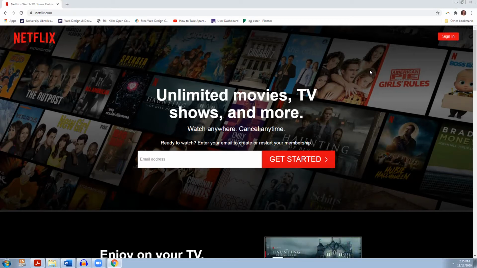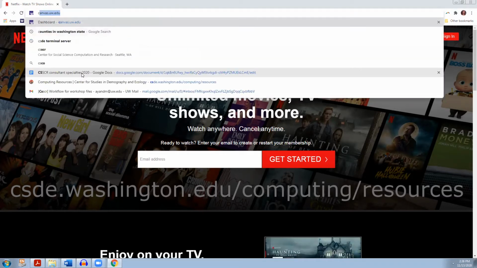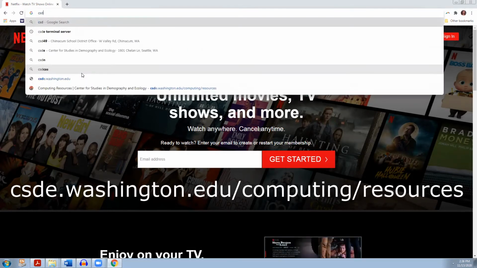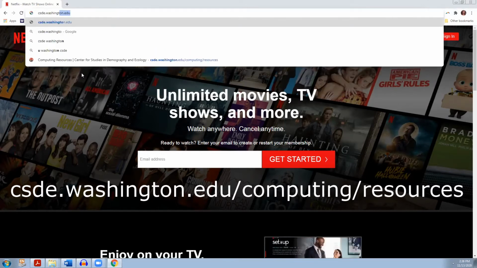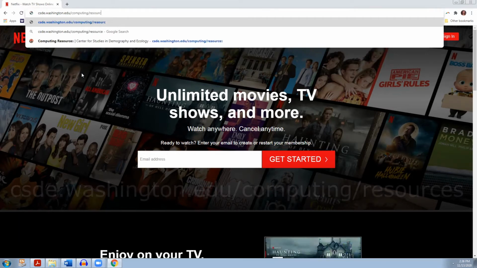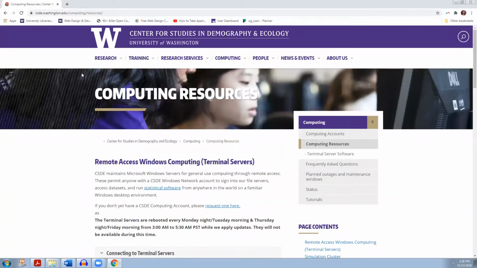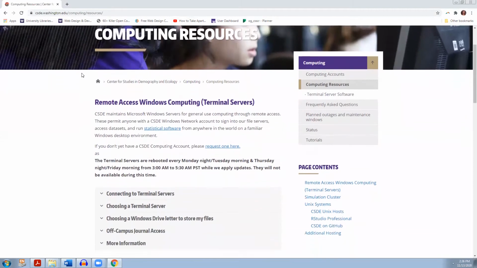So to access the CSDE terminal servers, go ahead and open up your browser, and then type in csde.washington.edu/computing/resources. And it should bring you to this page that says Remote Access Windows Computing Terminal Servers.